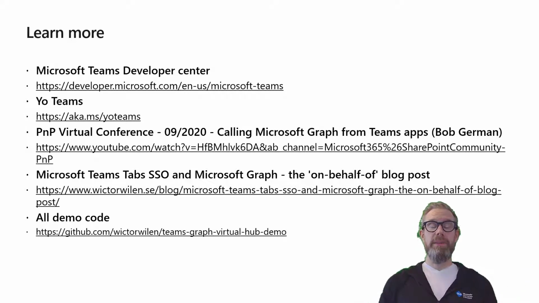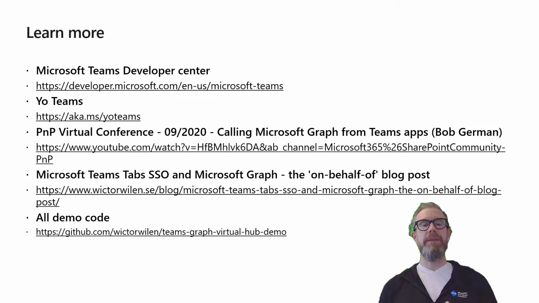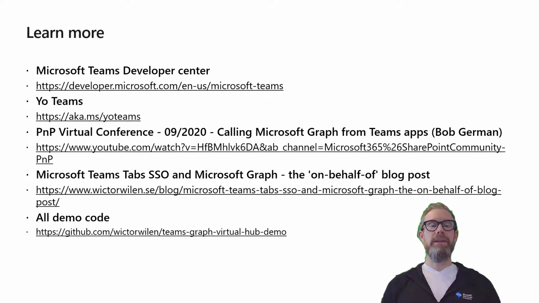I used the Teams generator to create my Teams application in here. As I mentioned previously, you should look into Bob German's PnP Virtual Conference session about some of the theories and alternatives and options you have to this. I have written a blog post about the on-behalf-of flow if you want some more details, and you can find all the demo code at this GitHub URL.